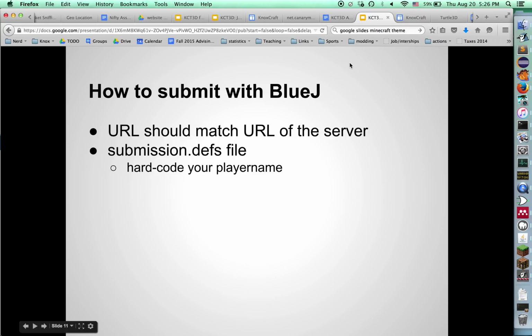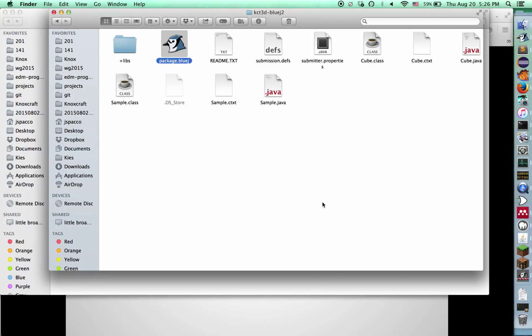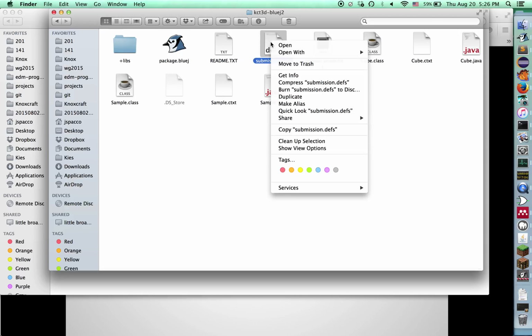Okay, so once we've written code, we need to be able to upload it to the server so that we can go ahead and invoke it on the server. So let me walk through what that would look like. First, we need to figure out where we're submitting. If we look inside this BlueJ project, you can see we've got this special file here called submissions.defs. This is actually telling us where to upload.